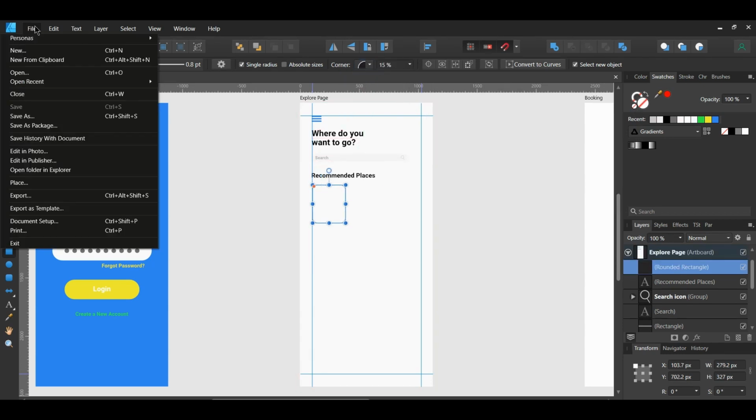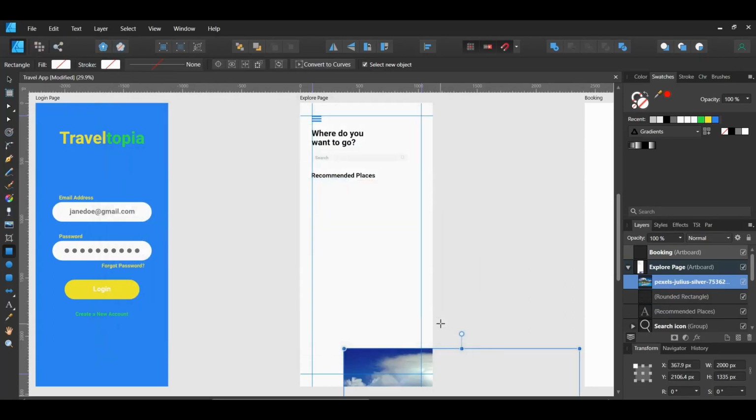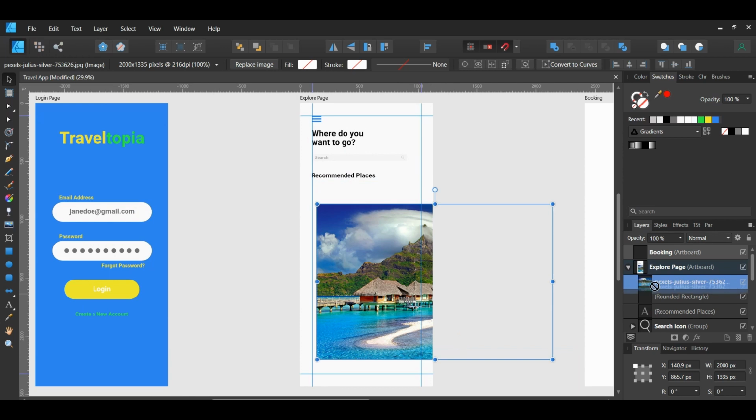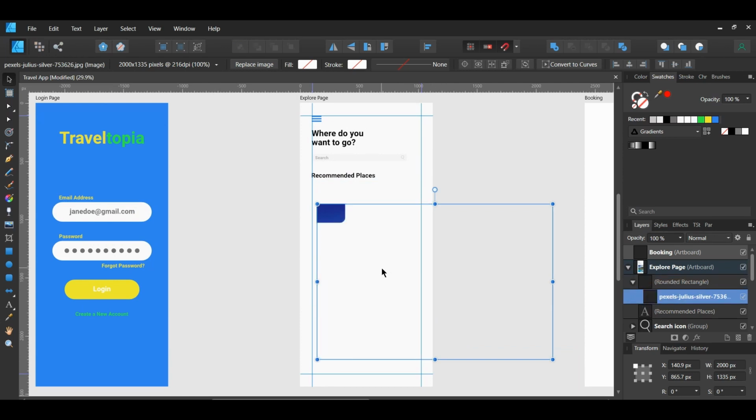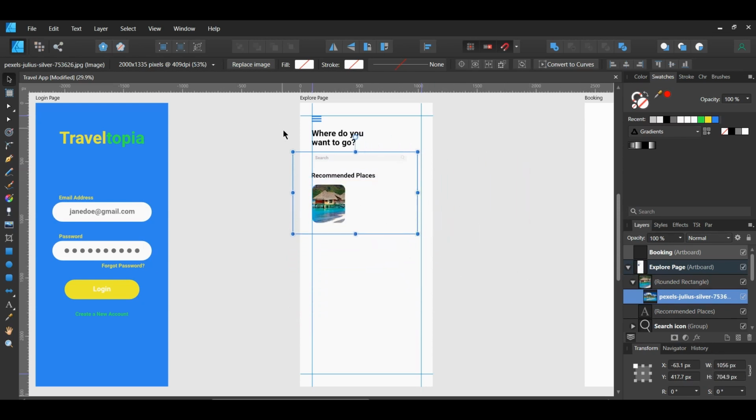Go to File, Open, and drag the image of the beach onto the document. In the Layers panel, drag the image layer inside of the rectangle. Go to the Transform panel and turn on the Lock Aspect Ratio. Then grab the Move tool and resize the image the way you see it on the screen.